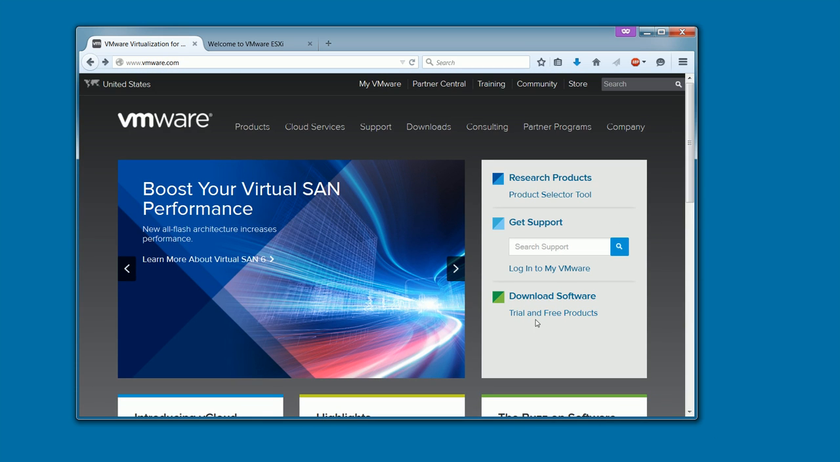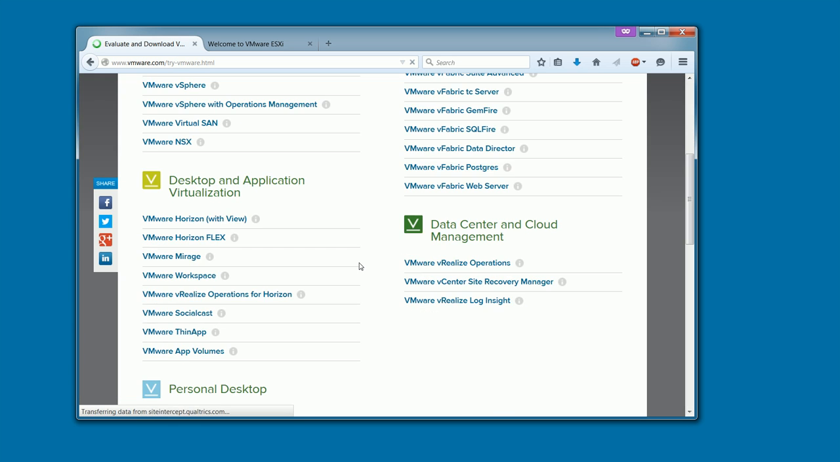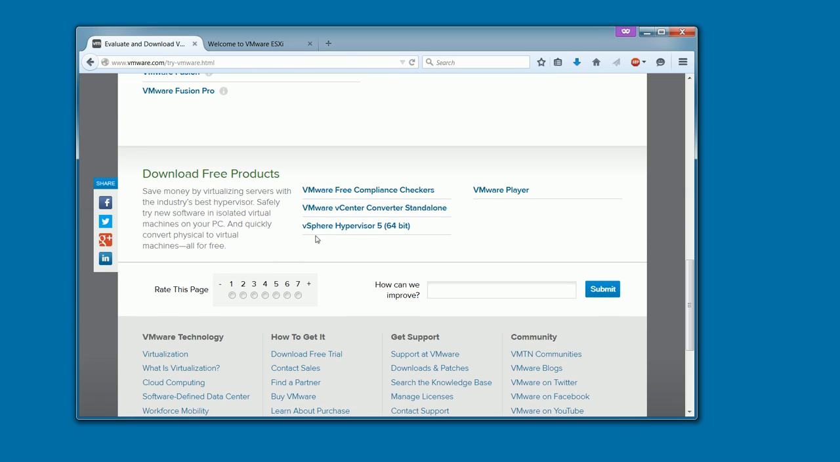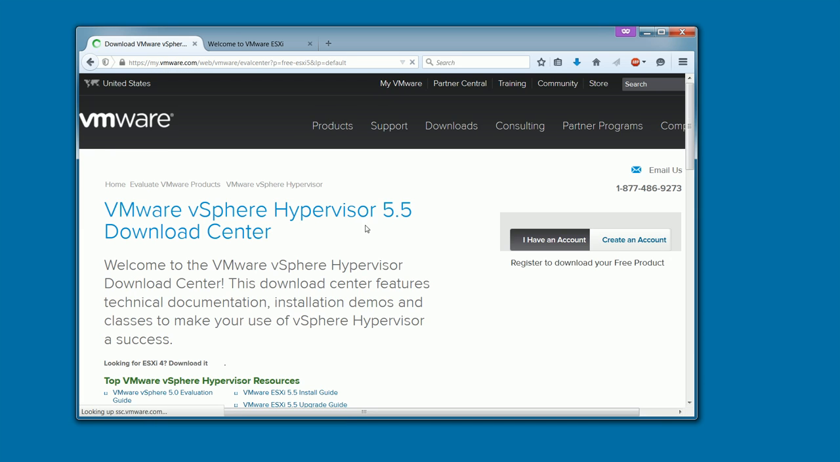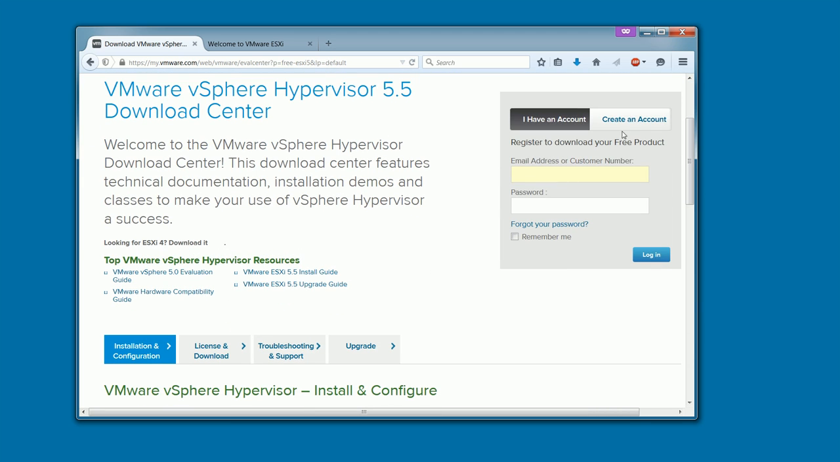So first thing you need to do is go to VMware.com and go to Trial and Free Products, or download software. It takes you to the same page, but anyways, you go there and scroll all the way to the bottom. And right here, download free products, you want vSphere Hypervisor 5, and here you're going to create an account. You have to do that, there's no other way to get it. Create your account with a username and password, and then you'll get your hypervisor download.